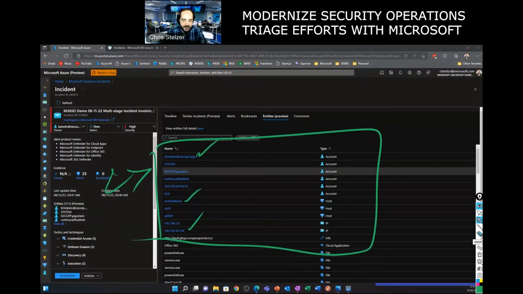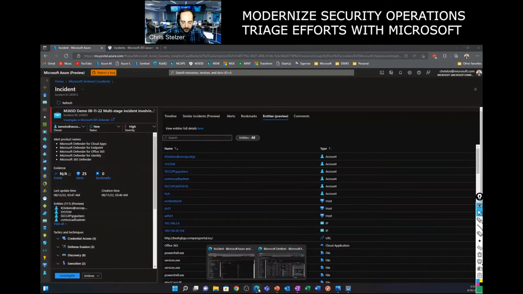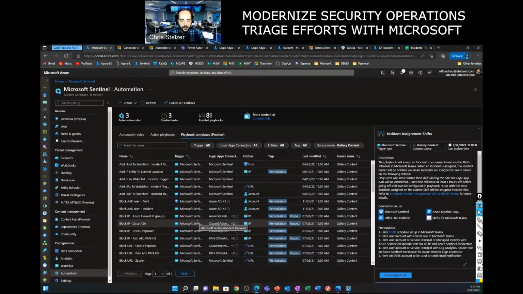So getting that data into whatever SOAR platform you're planning on using is absolutely key. Once those entities and those incidents are within our SOAR platform, we have a whole host of options for automation. I'm going to focus on what we have within the Sentinel environment to help automate those triage efforts. We've recently released a whole new automation module within Sentinel.